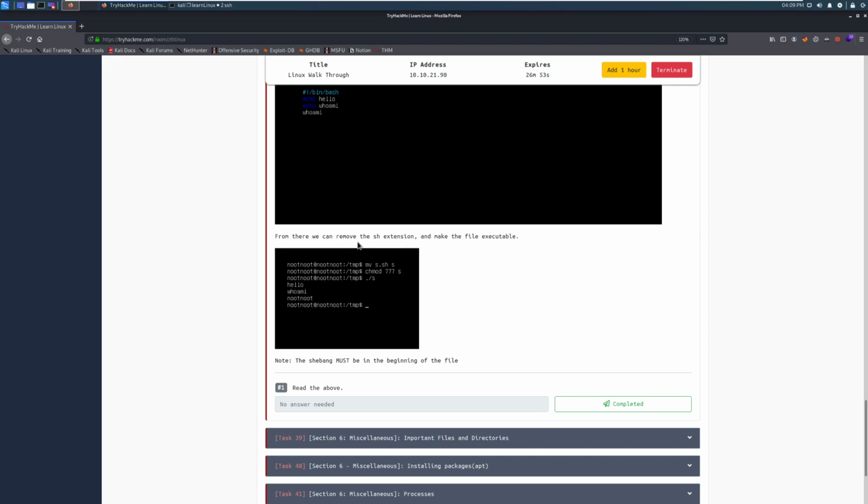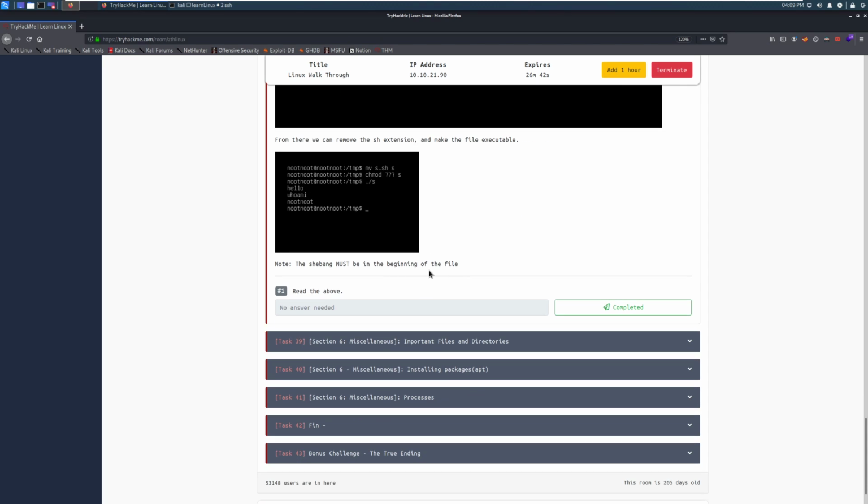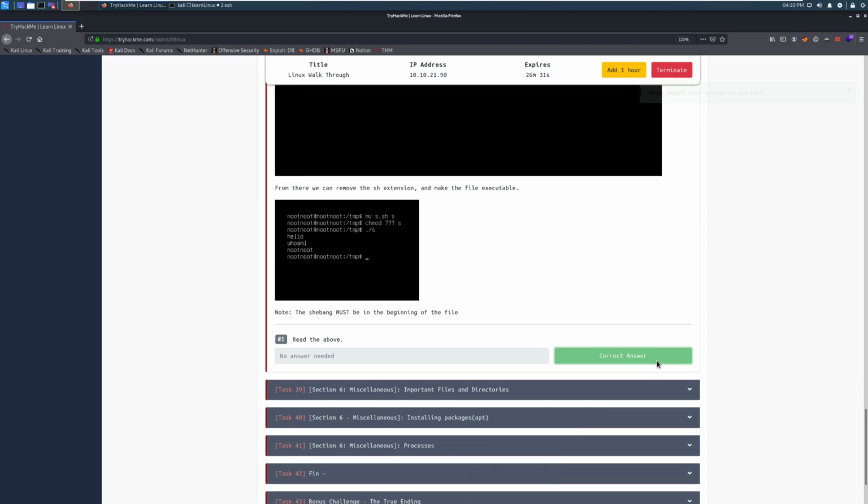From there on, we can remove the .sh extension and make the file executable. A lot of times I will just leave the .sh extension for my own sanity, as it's nice to know that, hey, this is a scripting file that I created beforehand. Note the shebang must be at the start of the file, so we have to have this before we have any other content. We'll mark that as completed, and then we're going to move on to task 39, important files and directories.